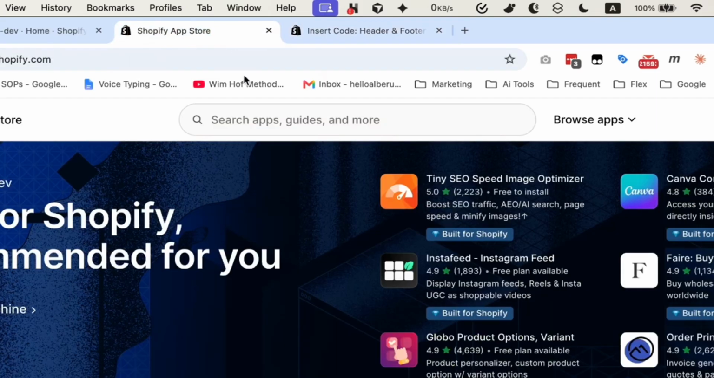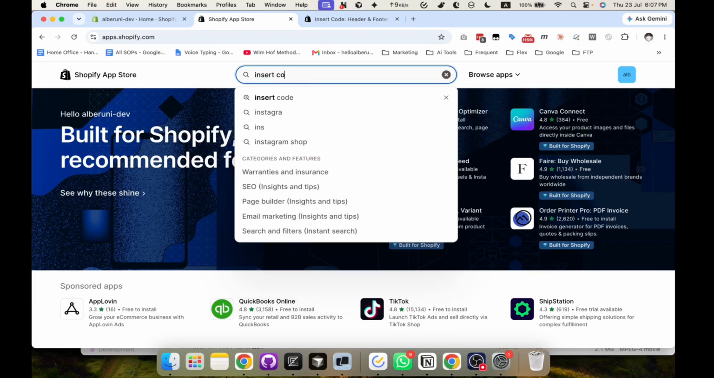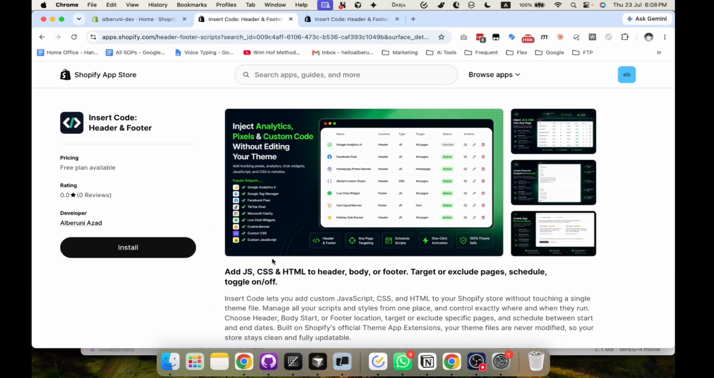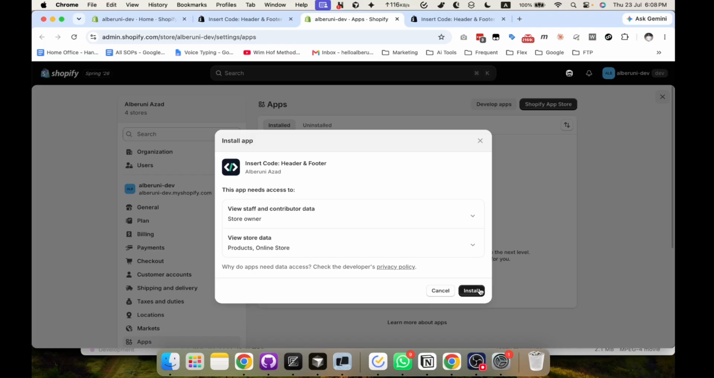So to install this app, search "insert code" in the app store and hit enter. Here you can see the app. This is the app I'll be using. Click on it and click on the install button. One more time, click on install.